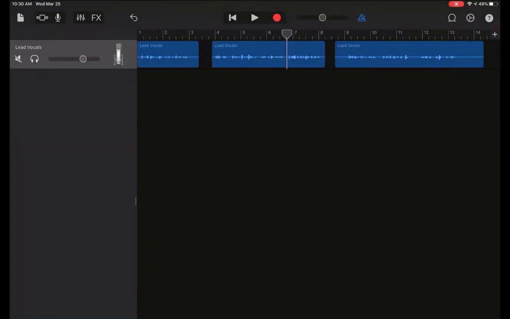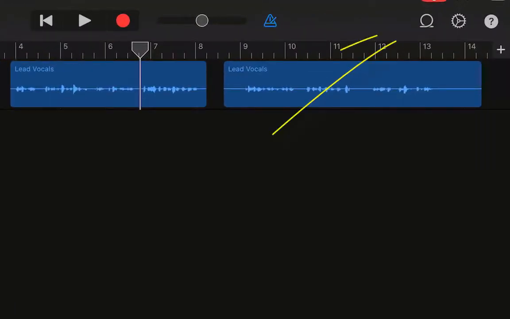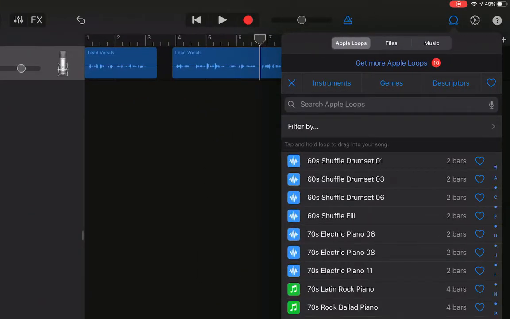Now that I've split up my audio track into three distinct sections, let's look at adding music between those sections. This button here is how you access the loops. Here, the loops come up. You have lots of different options. You can try some out.